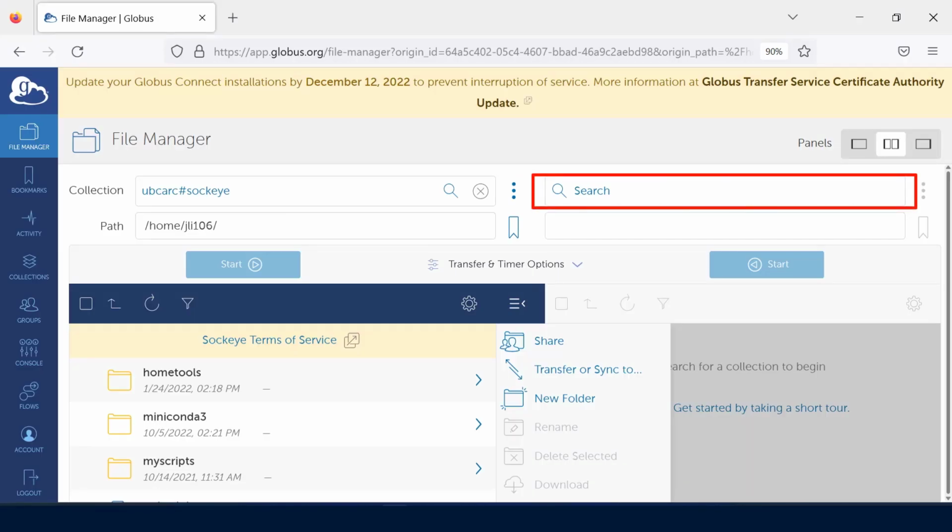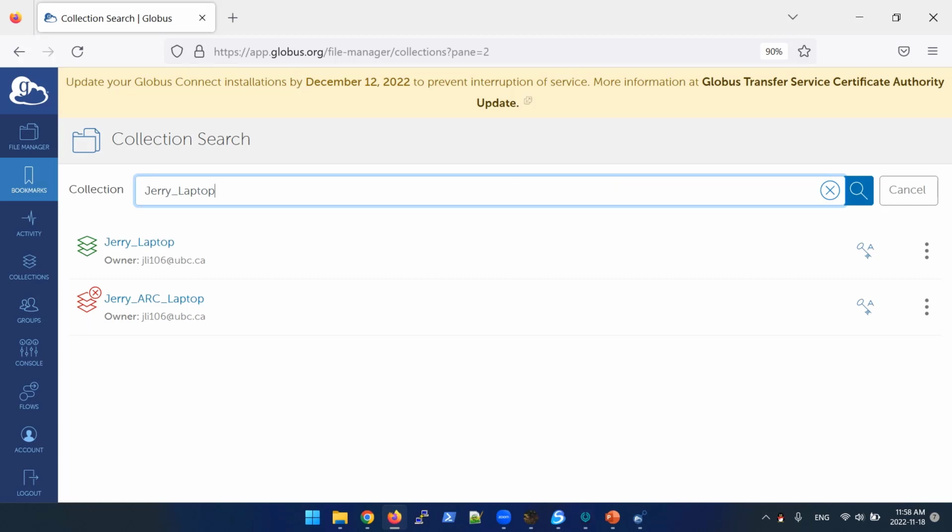Once you've returned to the Globus web app, click the search box on the right side of the screen in the Collection tab. You'll now see that your personal computer has been set up as a collection, and you can select this by clicking on it.